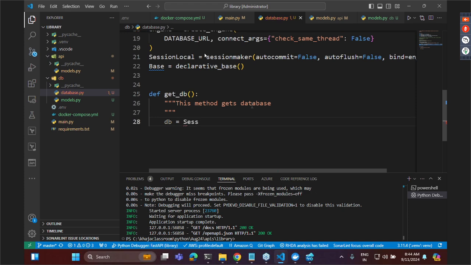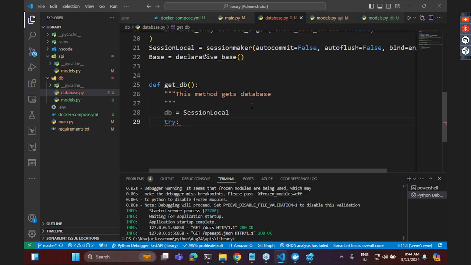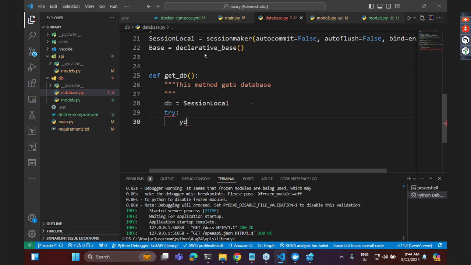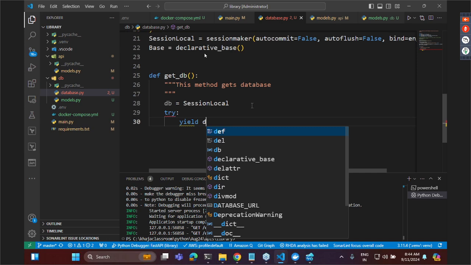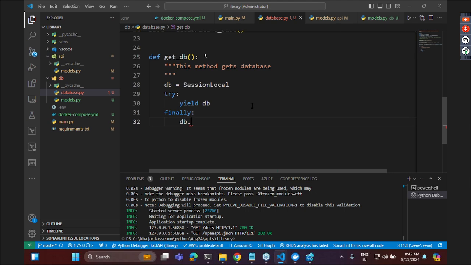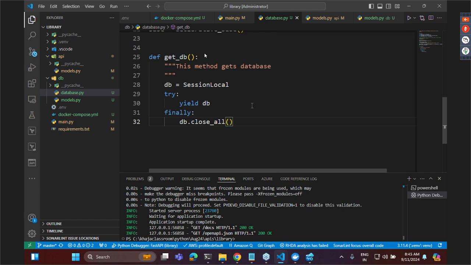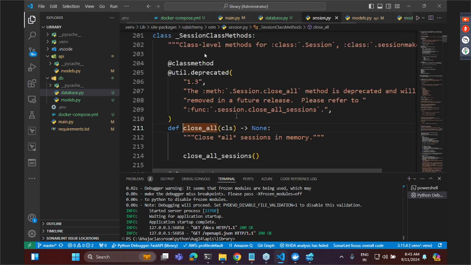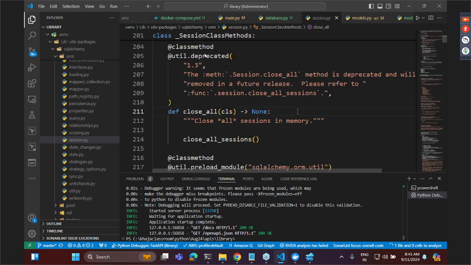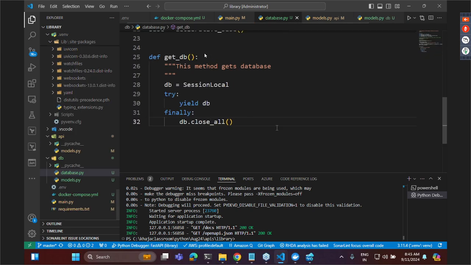db is equal to SessionLocal, try, yield db, finally, db.close_all. Okay, fine, sir. So this method will try to get the database connection.